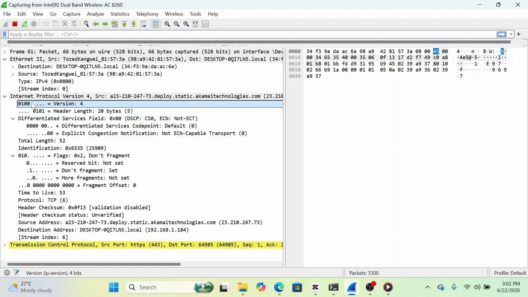And what you see here is what we discussed in the lecture video. Now, the first field here is the version. This field is used to tell us which type of address was used in the IP header. For this scope now, it tells us that IP version 4 was used in this IP header, which is represented by this binary value, 0100.